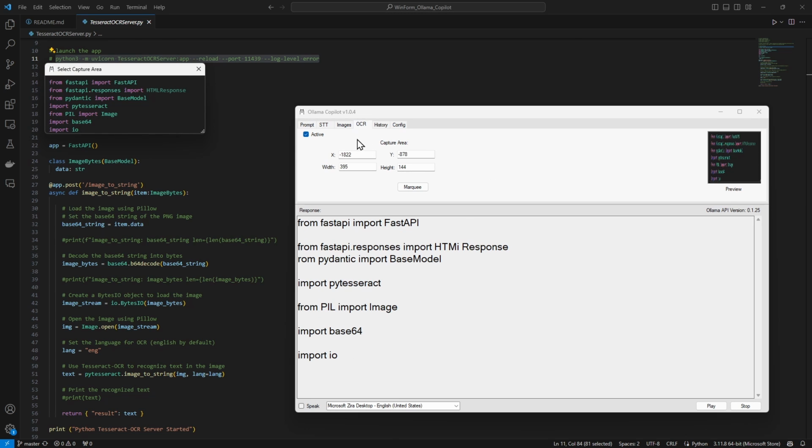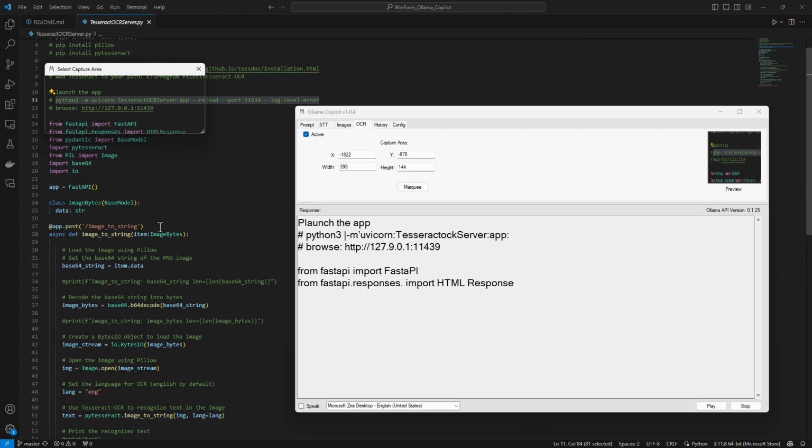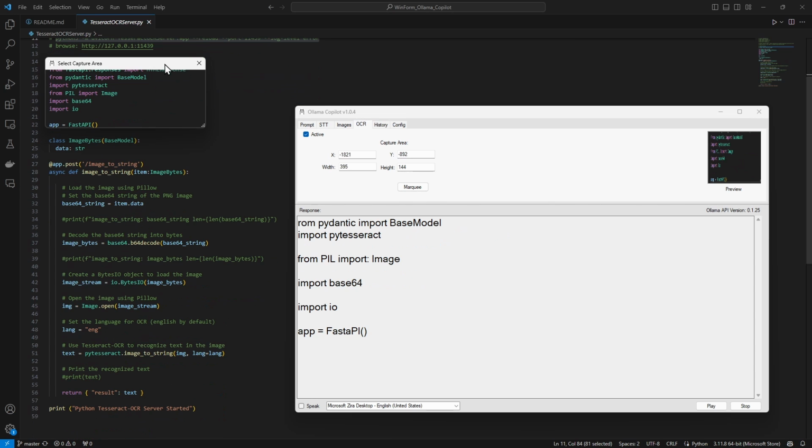And in the back end for the OCR tab, it's using a Tesseract OCR server. So here's the code. It's not very much. And it's using PyTesseract. Any images captured by this capture area are passed to PyTesseract, and it returns text, and then the text is returned to show in the response text area.